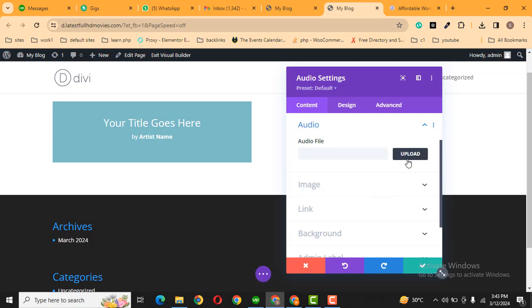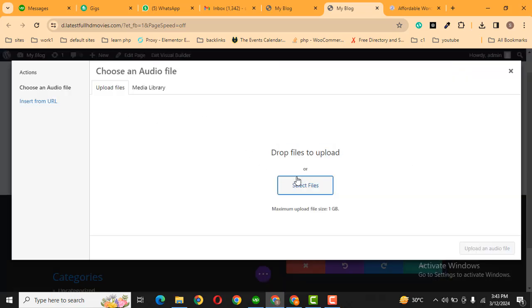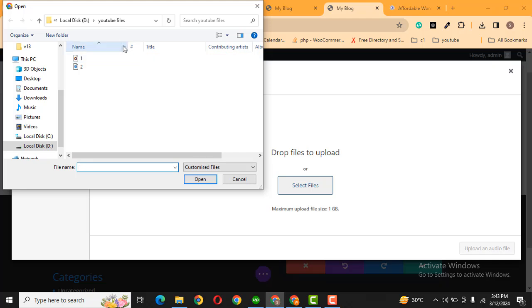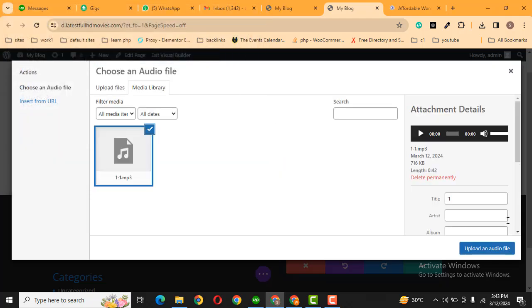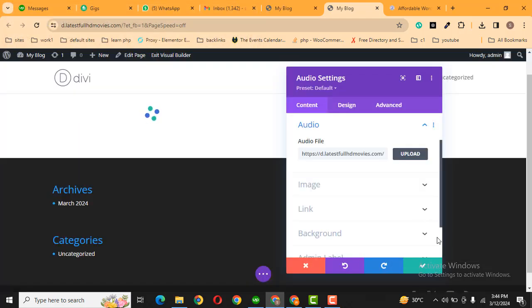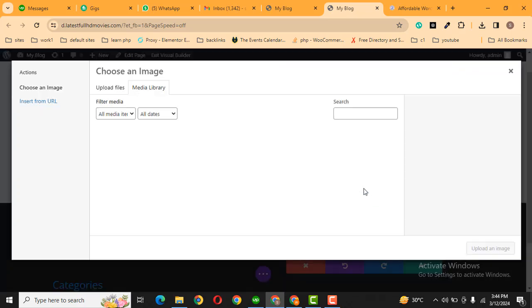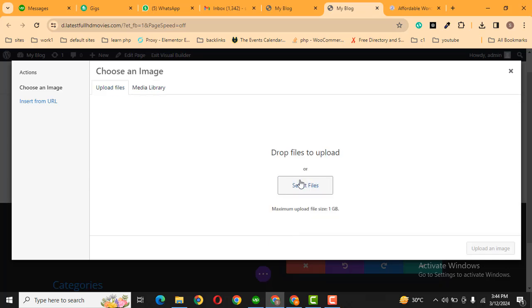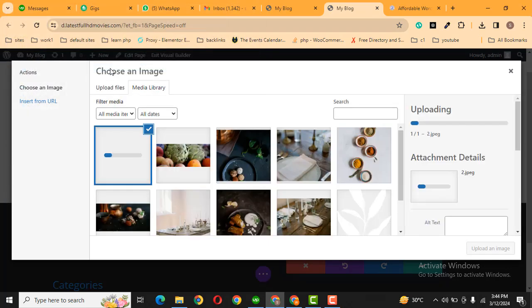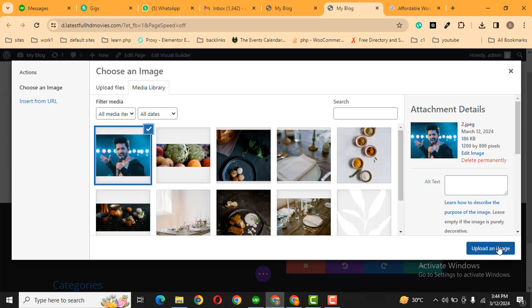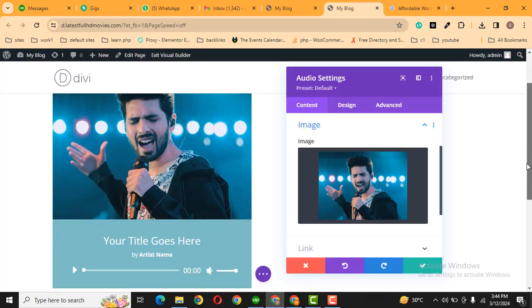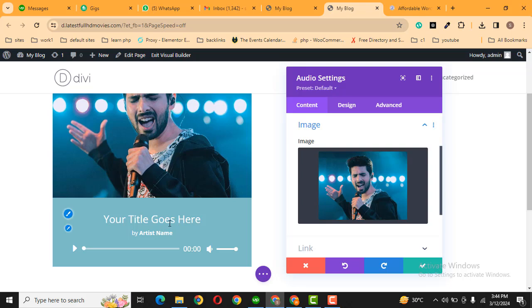Click here, and after that let me upload a file from my laptop. Then click upload. Here you can see the file is uploaded, and after that if you want to add an image, click here and upload the image. Go to files, then select the image that you want to upload. Okay, that's great. And after that here you can see title, artist name.